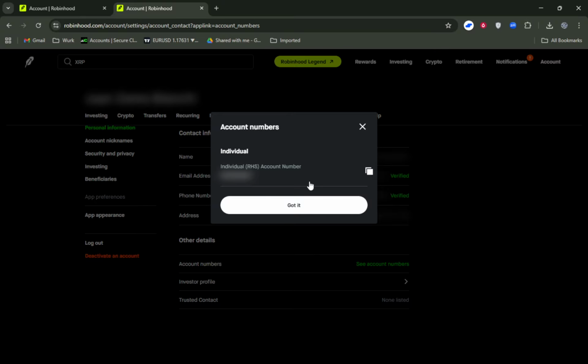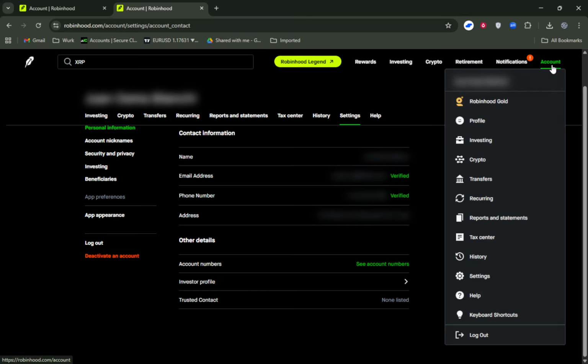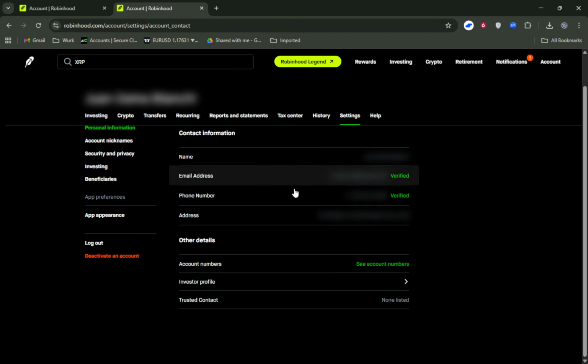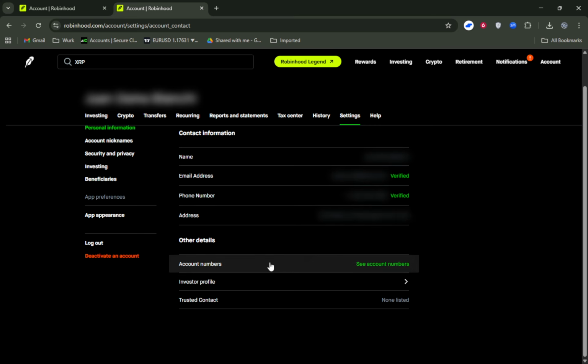To recap the flow, go to Robinhood.com, sign in, open your profile icon, choose Settings, then head to Transfers or Account Information. Look for account numbers or show numbers, and your account number will be visible there. If it's not immediately obvious, explore Statements, tax documents, or transfer settings within the same settings area.